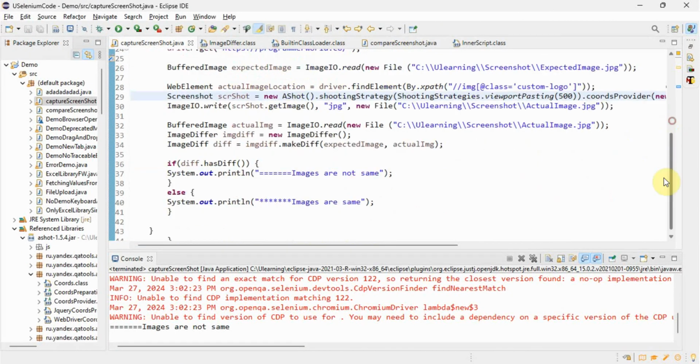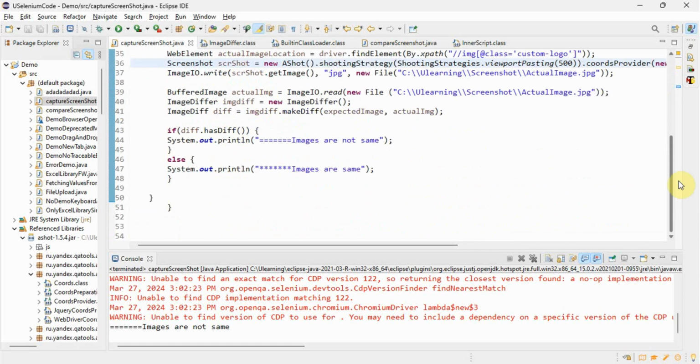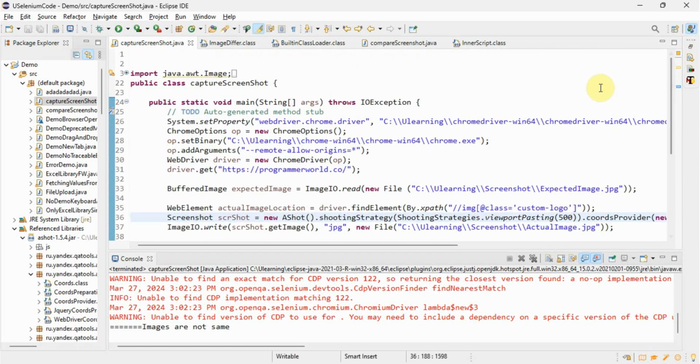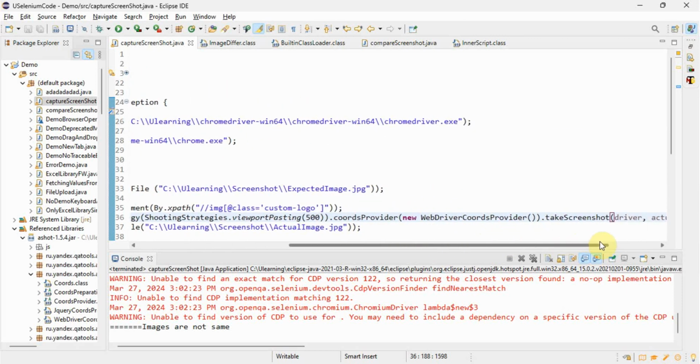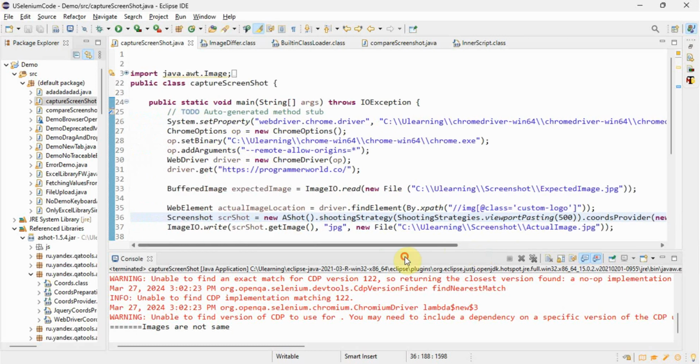See, now the program is working and we are not getting any issues. Right, it is capturing the screenshot, it is comparing, whatever you want you can do. So guys, by using the Coords provider function, you can resolve those issues like dollar is not a function, and that Coords provider, whatever the issues we are getting. Thank you guys for watching my video.